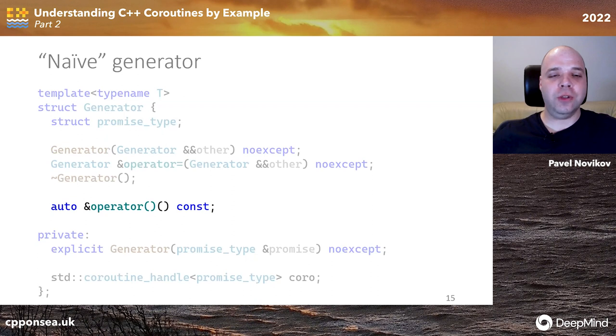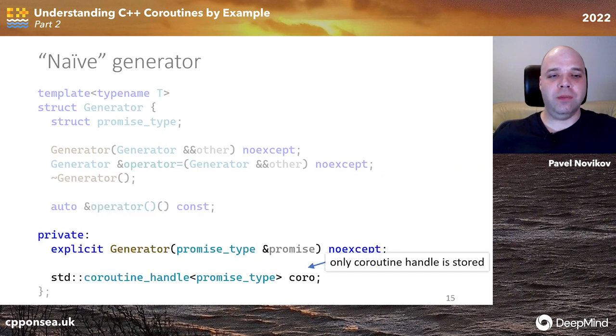We have a function call operator with which we extract values from our generator coroutine. In the private section, we have a constructor for our convenience, with which we create an instance of the generator connected with the coroutine through the promise. And we have a coroutine handle. Notice that this generator only holds a coroutine handle, which is a lightweight type, basically just a pointer. So the generator object instance is relatively lightweight.